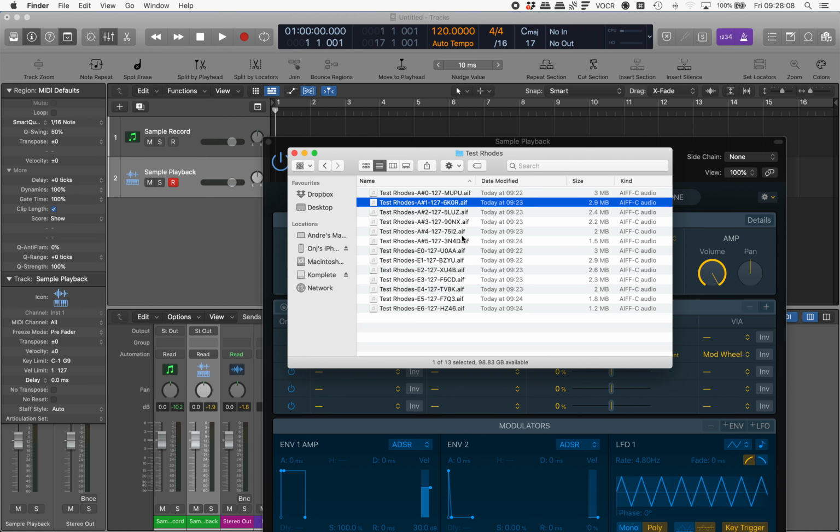Test roads A number 1-127-6K0R.AIF, AIFFC, today at 09:23. 2.9 megabytes. So that's 2 megs. Test roads A number 3-127-90NX.AIF, AIFFC, today at 09:23. 2.2 megabytes. The one I want to look at is E7, because E7 being the highest on the keyboard and with the shortest decay time should be a very small file.